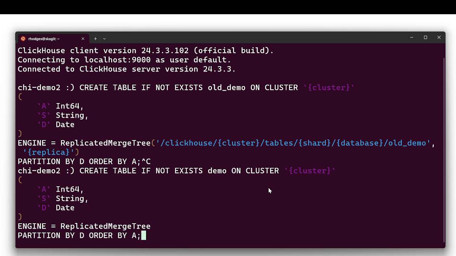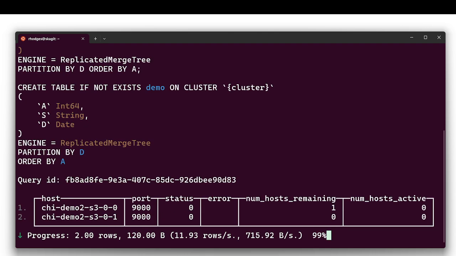ClickHouse is still going to have a path because the path is used to store the metadata in ClickHouse Keeper. This is the information that's used so that table replicas can replicate parts between each other. But we don't have to worry about how that path is constructed because ClickHouse is going to take care of it for us. Let's go ahead and execute this command.